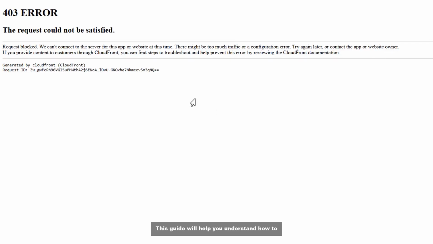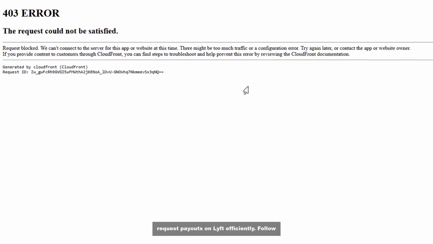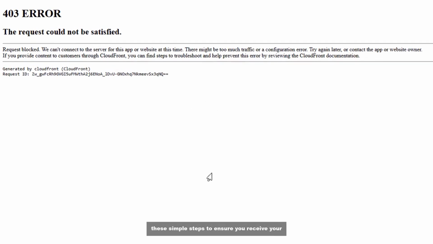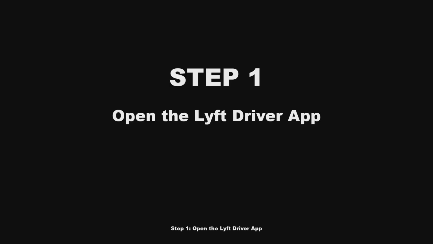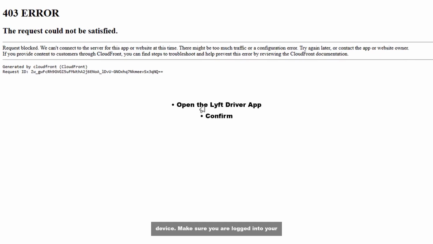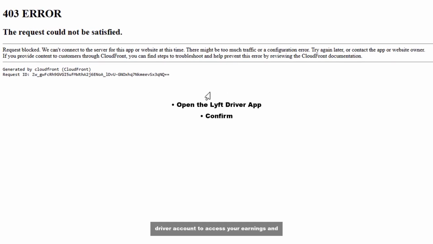This guide will help you understand how to request payouts on Lyft efficiently. Follow these simple steps to ensure you receive your earnings without any hassle. Step 1. Open the Lyft Driver app. Launch the Lyft Driver app on your mobile device. Make sure you're logged into your driver account to access your earnings and payout options.